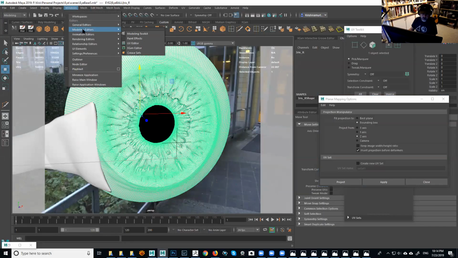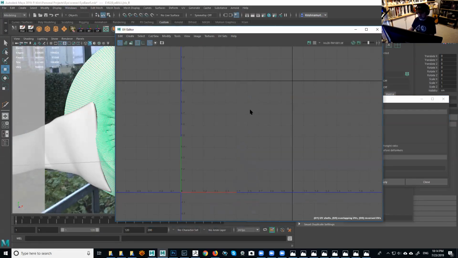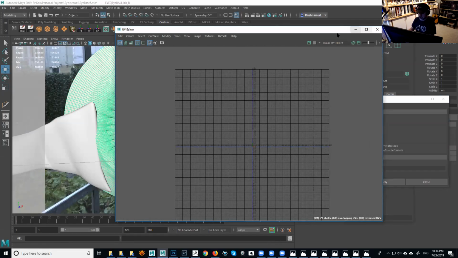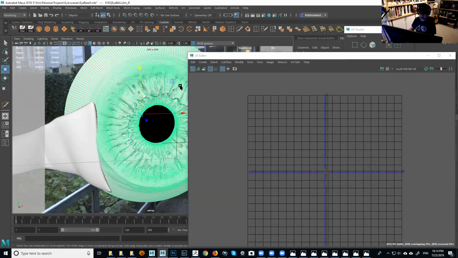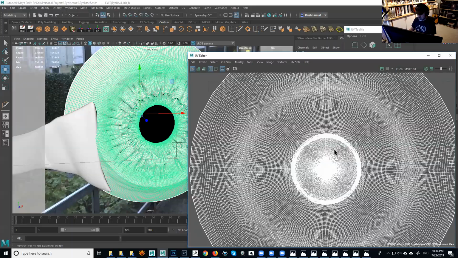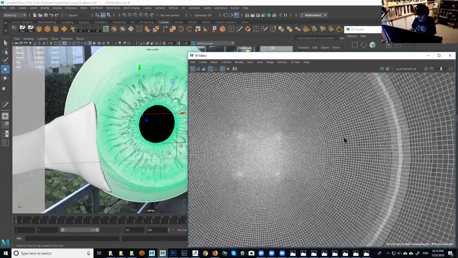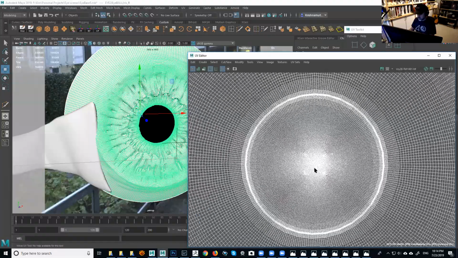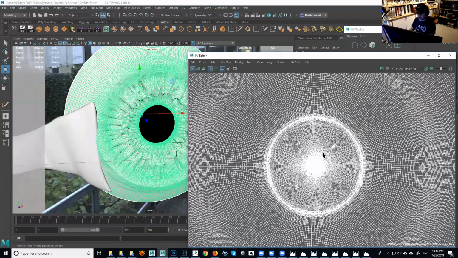So window, modeling, UV. Let's see how it looks. Oh, is it empty? This one is empty. I think maybe this is the copy. Oh, no, it's there. For some reason, it selected something else. No, it's there. Okay. So again, it's just a circle, right? There's nothing special in here. What I did actually, I created this in ZBrush.